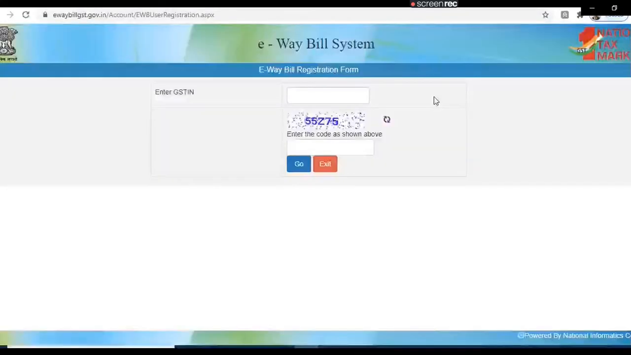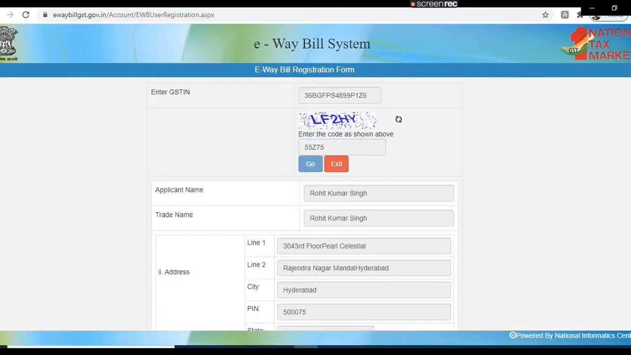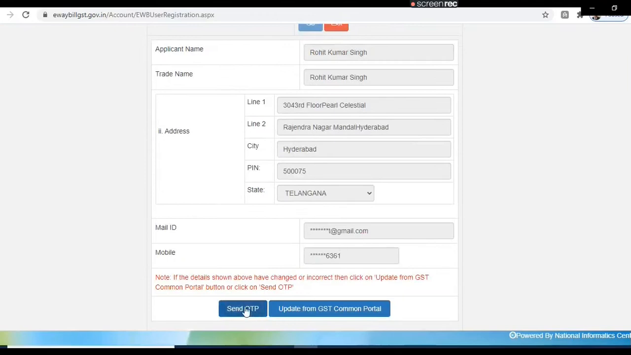So e-way bill registration. See here, you will enter your GST number, and you will enter the OTP and your captcha code. So this is my GST number I have entered. Registration is very simple. Once I enter my GST number, the system will pull data from the GST portal, address and all. You see here, simply go. So once I click go, see here, all the address and mobile number and everything is there.